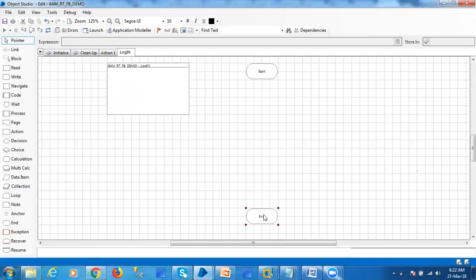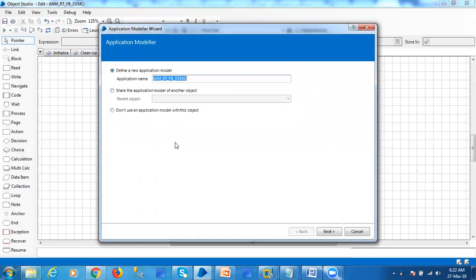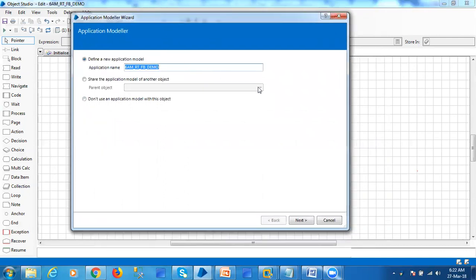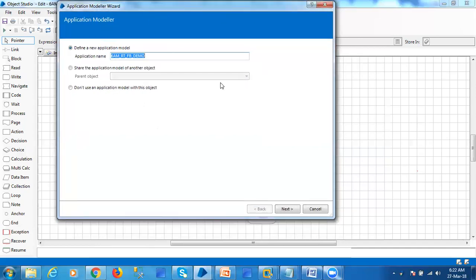So in this tool, the main option we have here is Application Modeller. Application Modeller is one of the features available in Blue Prism to spy the application. What is the meaning of spying? Nothing but identifying the elements, such as text boxes, check boxes, buttons. All this will be identified here.